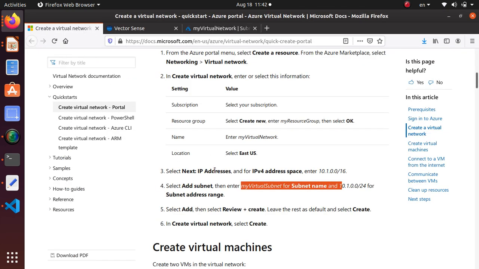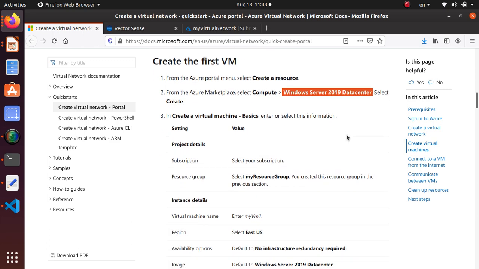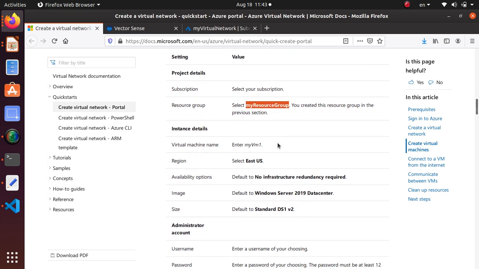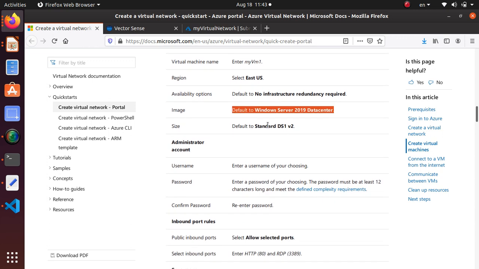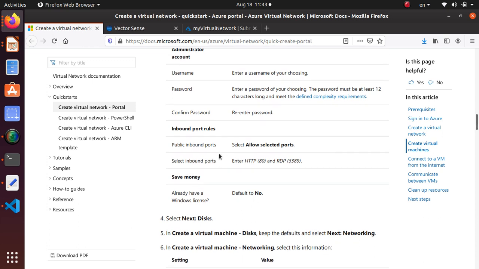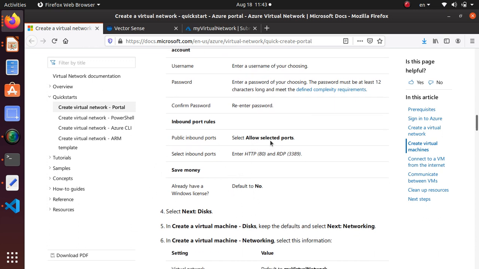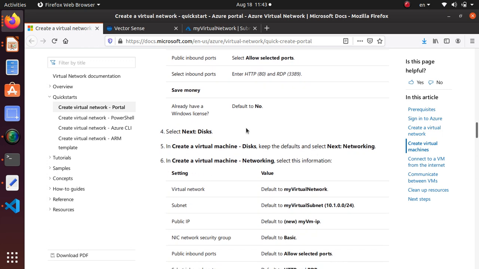All right, next thing, they're asking us to create a virtual machine. It looks like we need to deploy a 2019 Datacenter. We're going to deploy in the same resource group, and they're using East US, but we're going to use East US 2. Availability we don't care about, and we're going to use Standard DS1 v2. We are going to allow port 80 and port 3389. And disk, we are not doing anything.